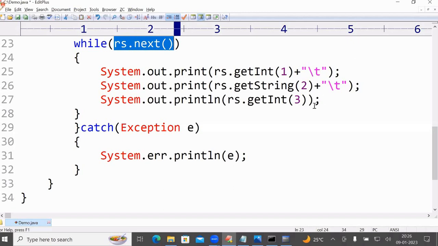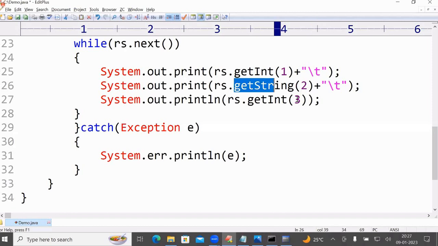Here, the getInt method and getString method take an integer. This integer is nothing but the column number. But these methods are in which interface? ResultSet. But in ResultSet, with the same method names, one more set of methods is also there.